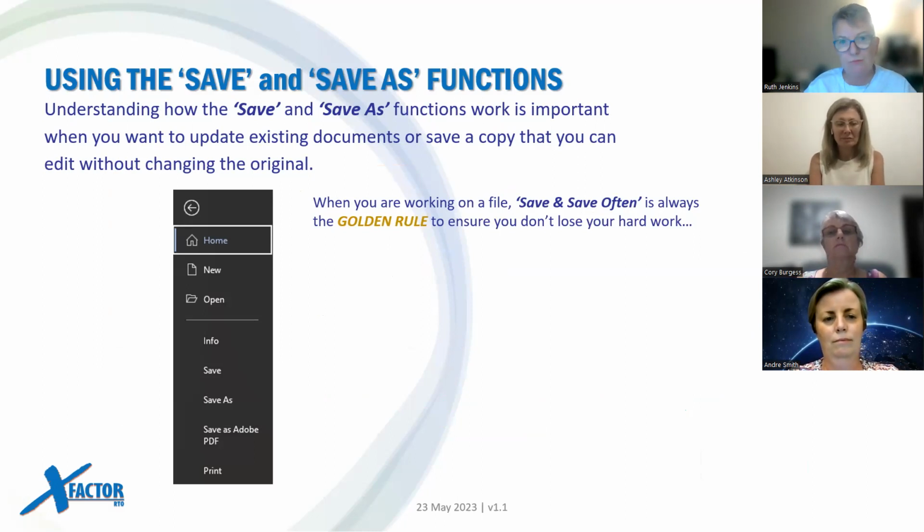And then obviously understanding, it's really important to understand the save and the save as functions for your work. Because sometimes when you want to update existing documents or save a copy without changing the original, it could be a disaster if you do the wrong thing. So when you're working on a file, save and save often is certainly the golden rule to ensure you don't lose work. I'm very grateful that I'm working with a laptop, so I still have battery power, but imagine if the power goes off or something happens, you get called away, or someone presses a button on the computer after you've used it. So using the save and save often is a great way to make sure your work is protected.